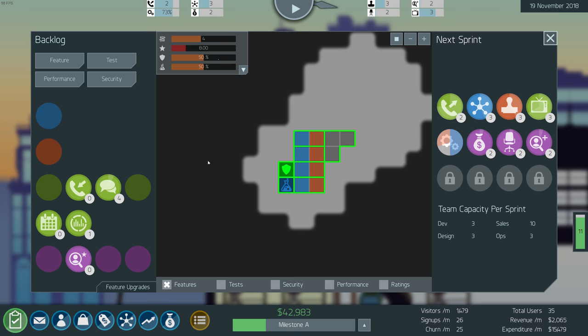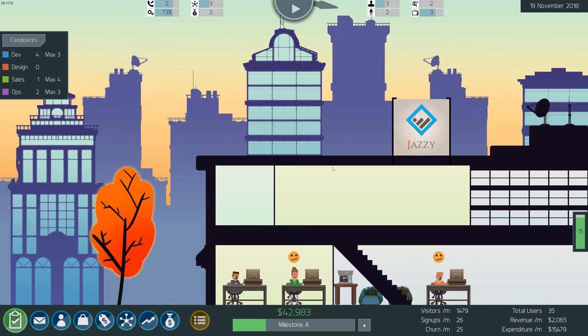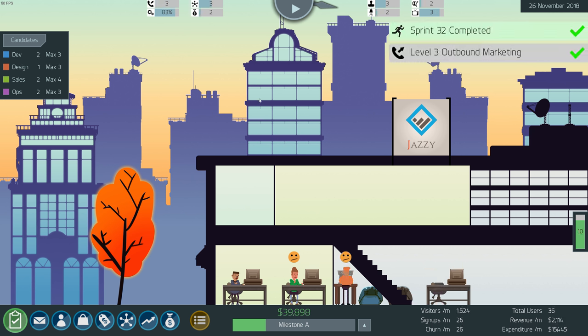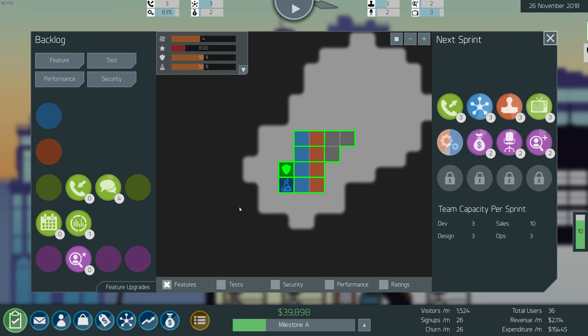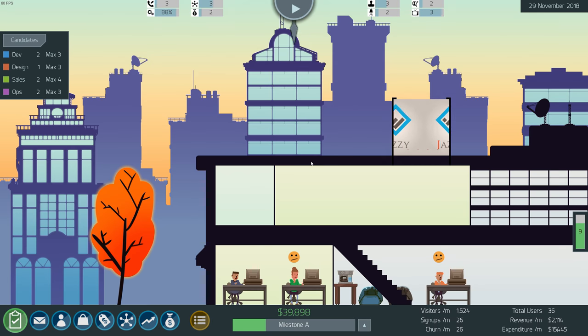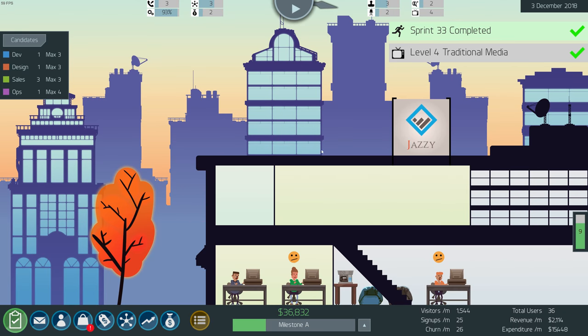We really need better features. But we're still working on a regular feature, so we'll just go to the next sprint. Keep going with that. Okay, 36 users. Our revenue is really crappy.